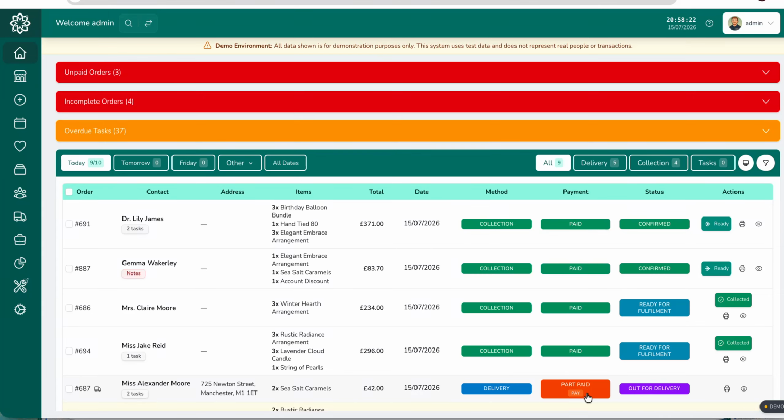Today we're going to talk about a couple of features with Digital Florist. One is punctuality monitoring for your driver, and two is the always on tracking link.